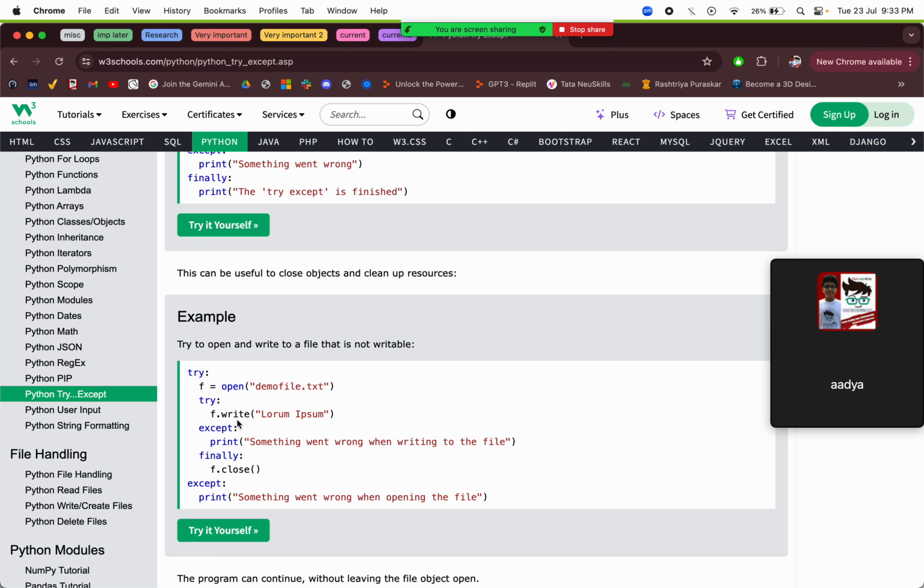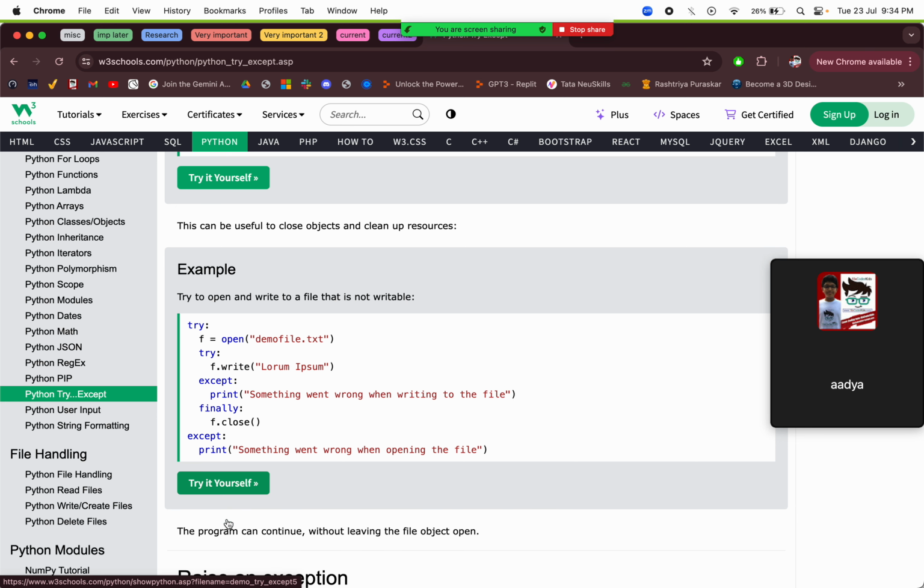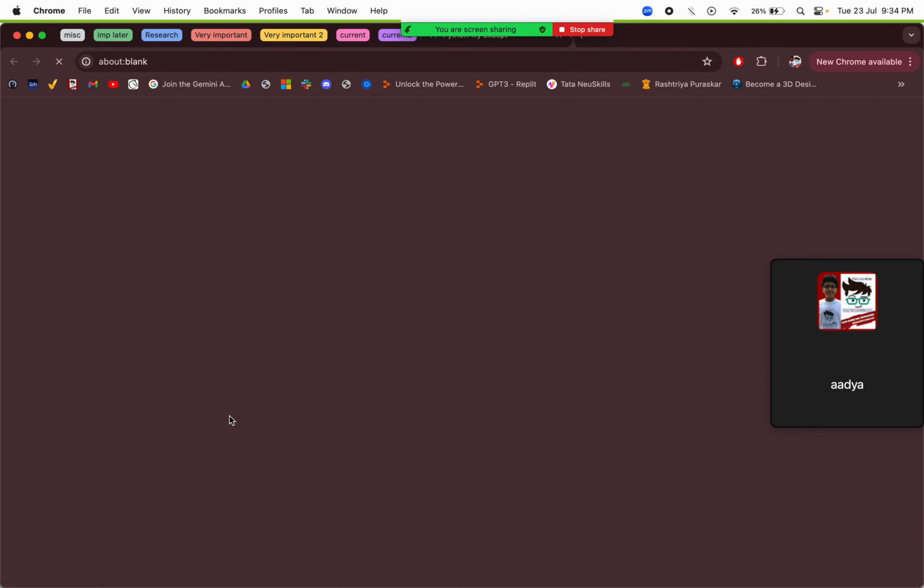And if there was an error in opening the file, then it would have gone in this except block. So we have given a whole try except over here. If there is an error opening the file, then it will go in this except block, and if there is an error in writing in the file, then it will go in this except block.